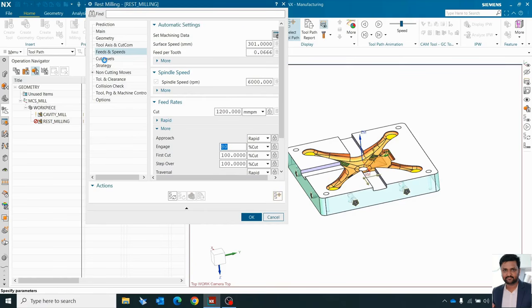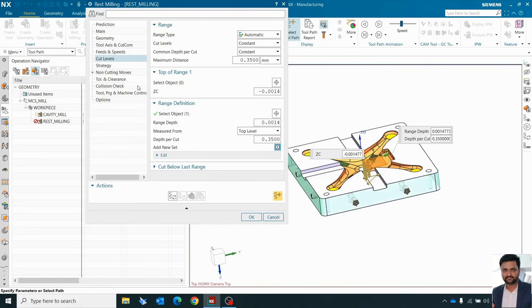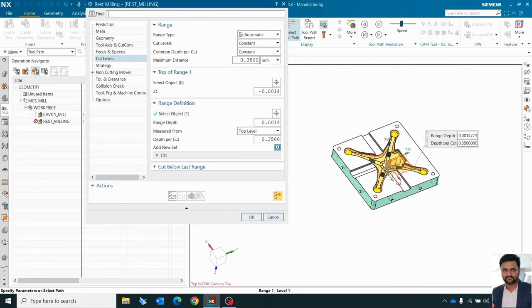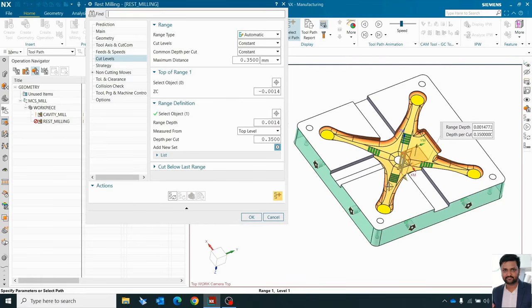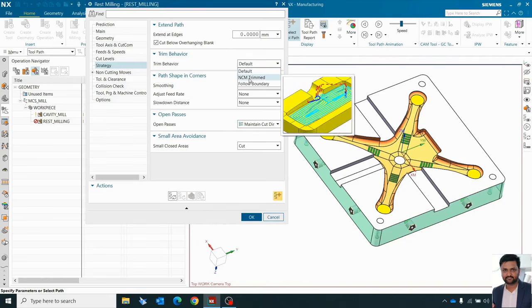So in cut levels, it is taking top to the bottom. Yeah, it is okay, it is required for us. And also you may observe there are some holes which I have already patched by using the patch opening option in CAM itself. In strategy, here I will keep my strategy default. If I keep it, then whenever I mention a trim boundary, my cutter while taking a non-cutting move will go into the non-cutting region. To restrict that, NCM trimmed means whatever boundary you have mentioned, within that only it will try to machine.